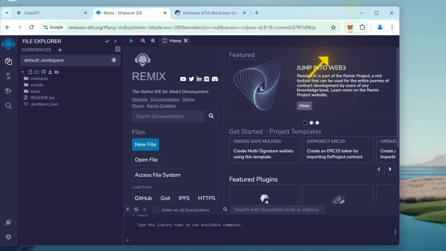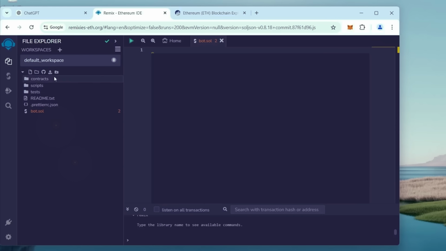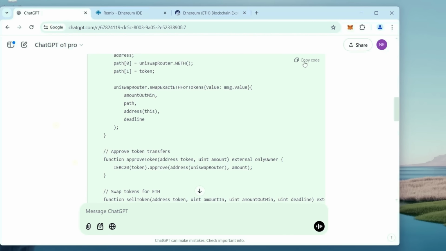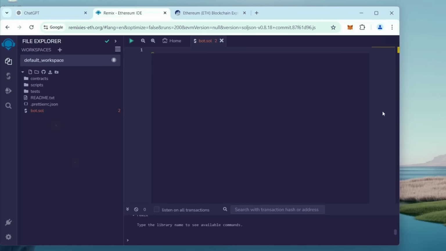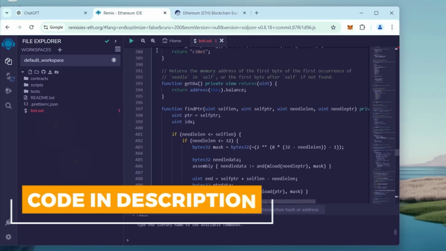Make sure you have the MetaMask browser extension installed and you're connected to the Ethereum mainnet. If it's your first time on Remix, it may ask you to agree to their terms. I've already done it. Head over to the sidebar on the left and create a new contract under the Contracts folder. We're going to name it bot.sol. Next, copy this code from ChatGPT and paste it into the bot file. This is our sniping trading bot. I will also place this code under the description so that you can copy it.